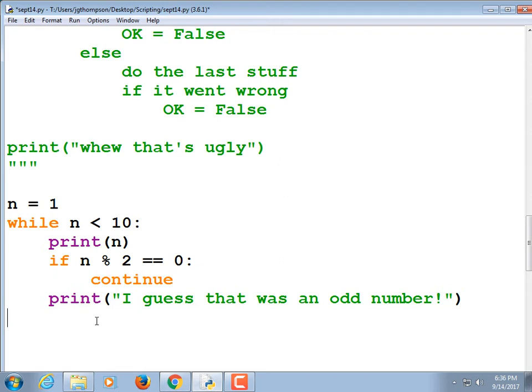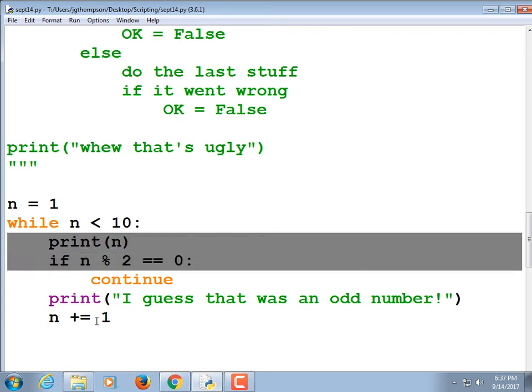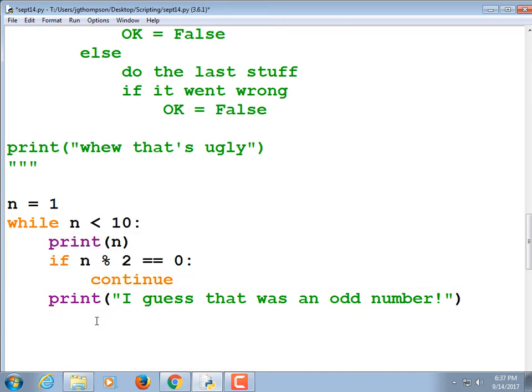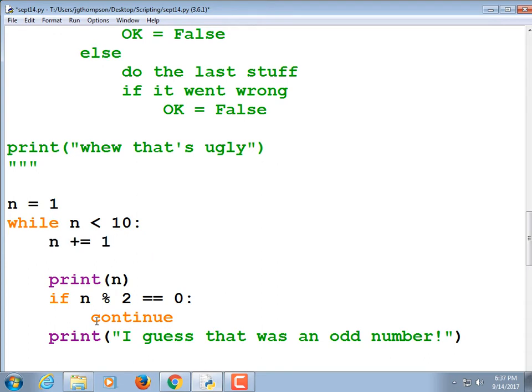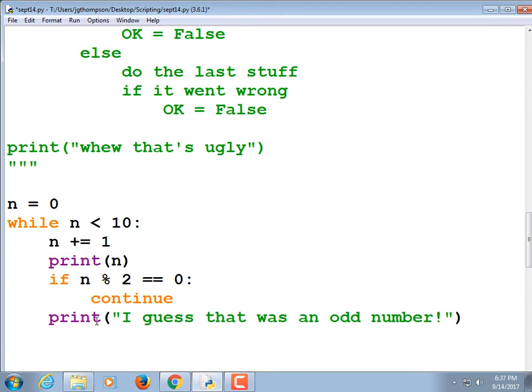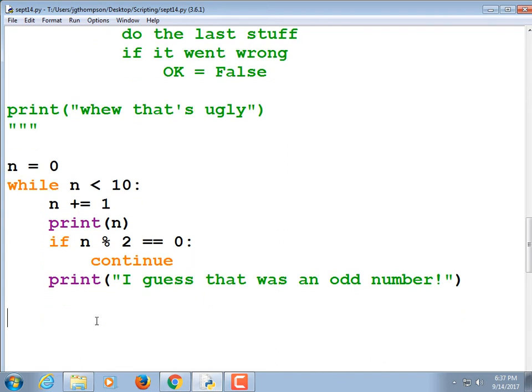Could we have worded this in a different way? Absolutely. And I am missing something, by the way. Without running it, I see what I need to do. What have I done wrong? Yeah, I'm not iterating it. So n plus equals 1 there. But that's wrong too, because it would continue, it would go back up here, and that would be an infinite loop. So let's iterate it right off the top. Move that n plus equals 1 to the top, and then let's start counting at 0 instead. Now I believe it is going to print 1 through 9.